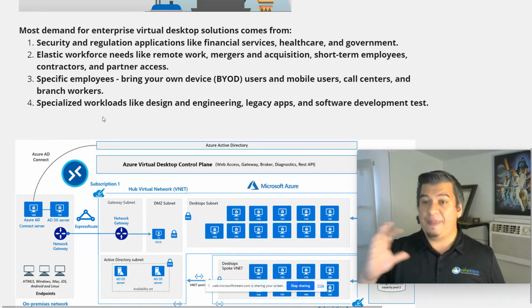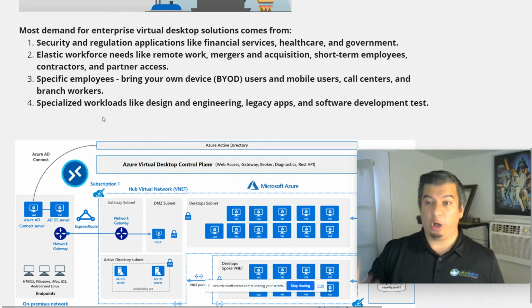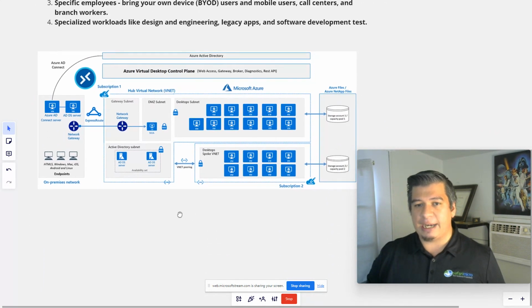Virtual desktops is a great solution to be able to get that hardware to them virtually using whatever device that they do have access to at the moment, and get them working with a much more powerful virtual desktop infrastructure in the back end. Looking at this diagram here, this is provided by Microsoft.